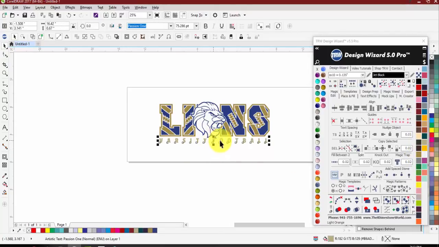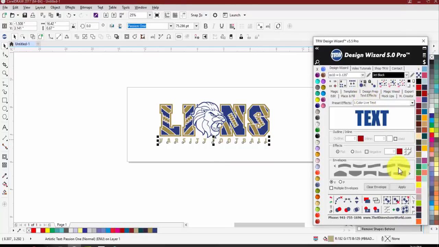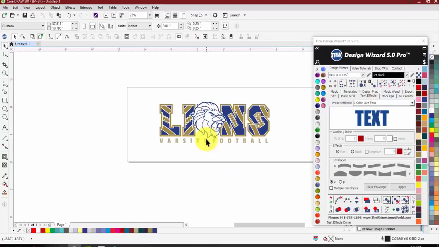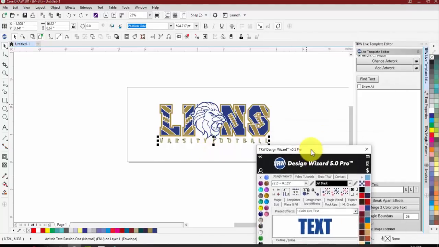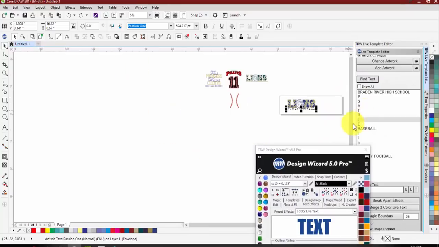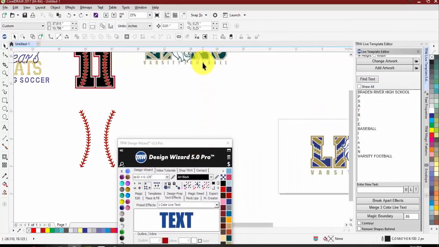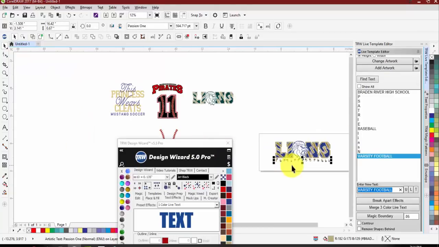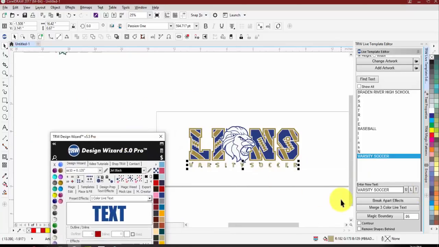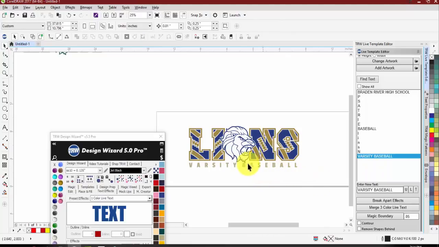Now once I have that spaced, I'm going to go to my text effects. I'm going to hit apply, and now this part has become a live template. So now when I hit find text, let's go ahead and get rid of this one here. So I'll see varsity football. Now I can change that to soccer. Baseball. In just a couple seconds I can change it.